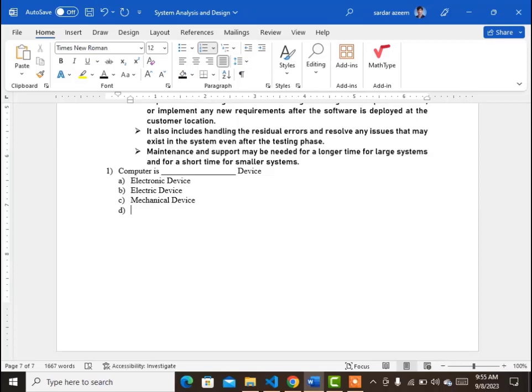Now I want to go back to write the second option for this, fill in the blanks. I will press Shift and Tab, Shift and Tab. It will go back to the number 2. MS Word is dash software.